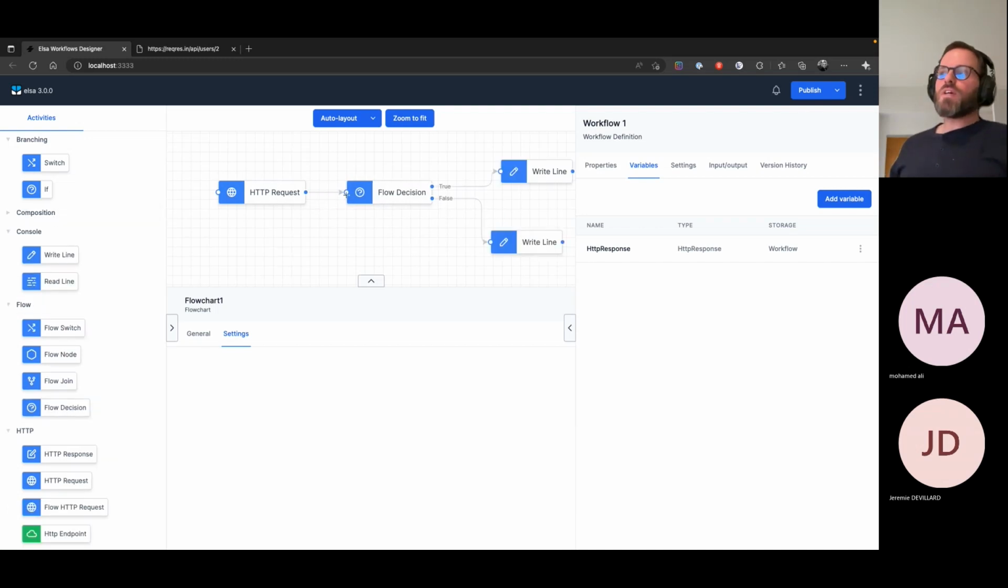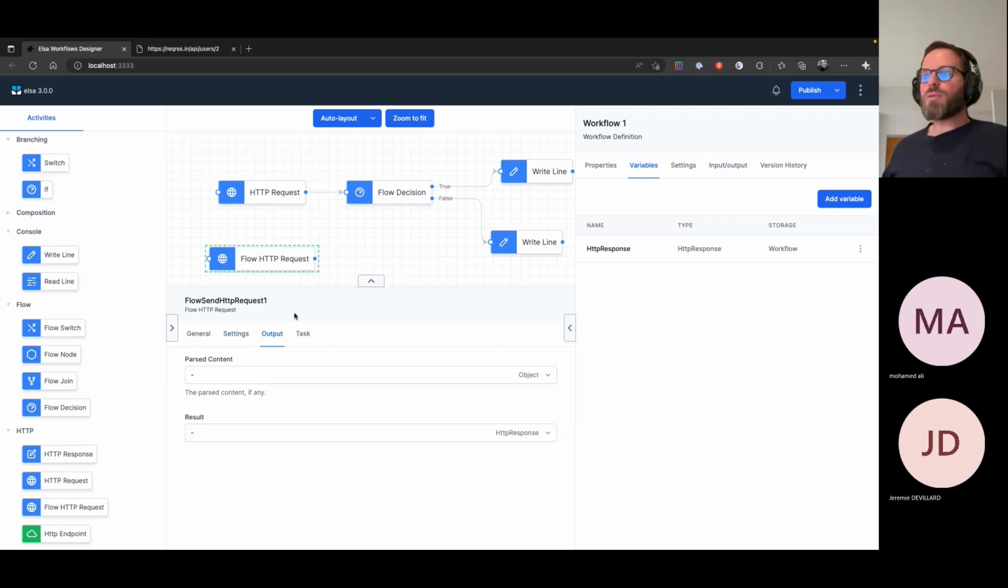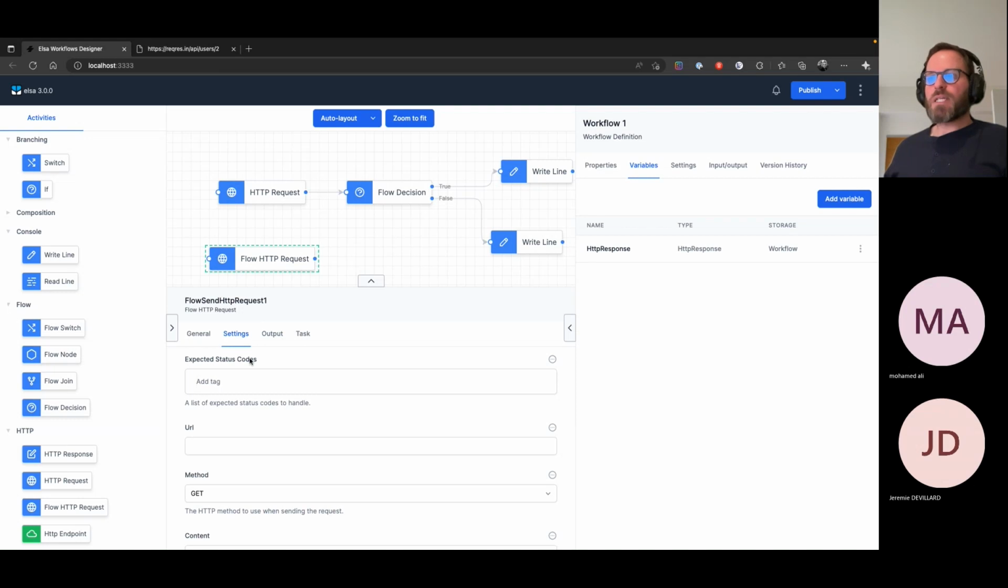So this works. This is fine, but we can do it better using the flow HTTP request, which inherits from HTTP request, or actually both these activities share a common base class, but this one allows you to provide expected status codes.